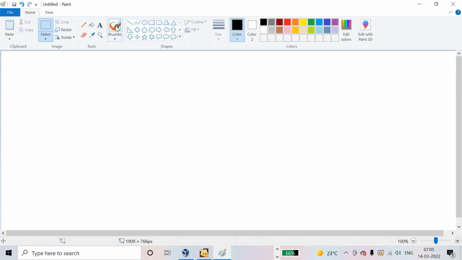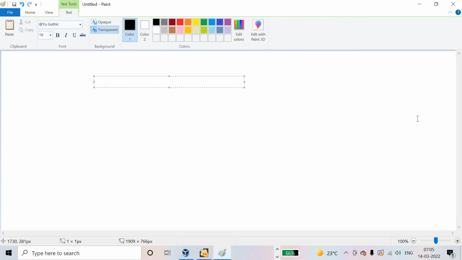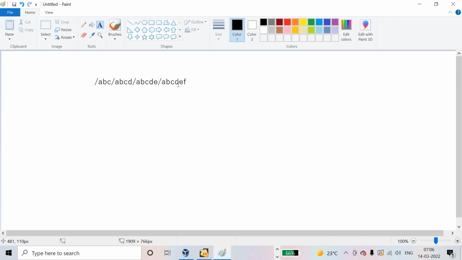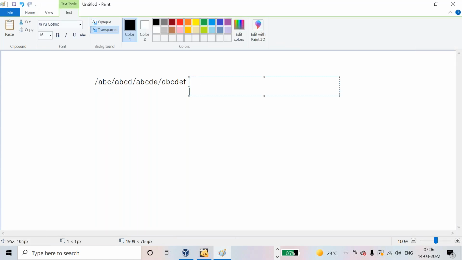And today, there is one requirement. I need to create a directory, for example /abc/abcd/abcde/abcdef. I need to create a directory like this. So what do I need to do first? First, I need to run mkdir /abc, and then I need to run cd /abc. Then I need to run one more command, mkdir.